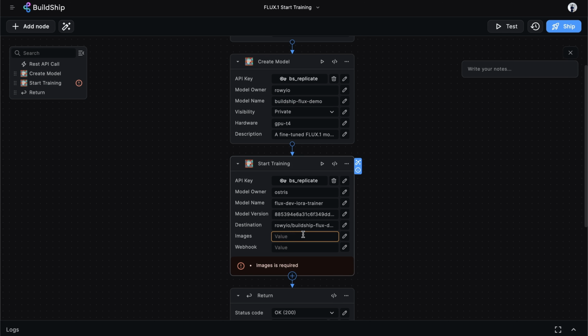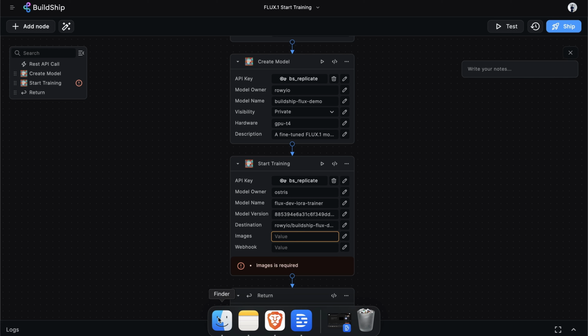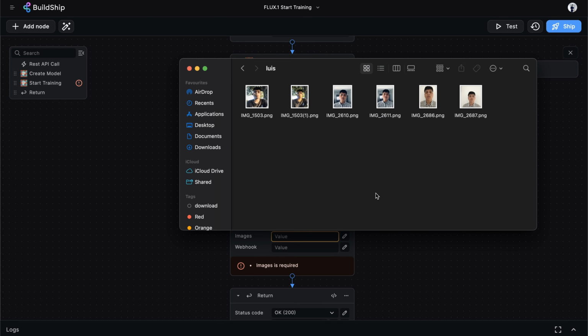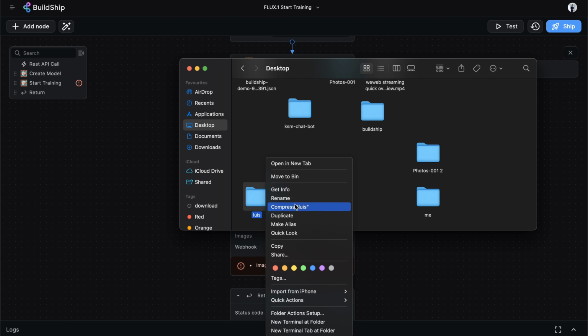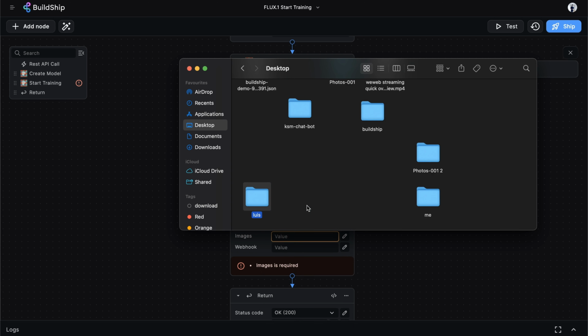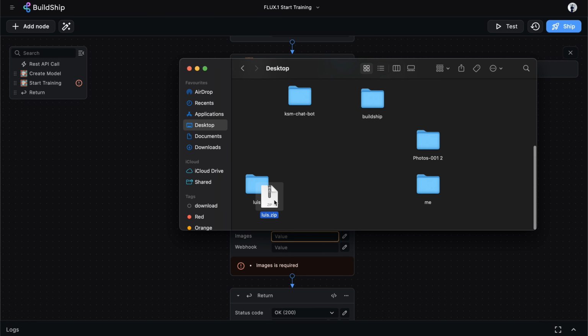And now we're at the important part of this node where we can specify the images we want to use for our Flux training. As mentioned in the beginning of the video, I'll be using these photos of myself for the training materials we'll use, but you can use any photos of your choice. Once you've gathered all your photos, you'll want to put them in a folder, and then you'll want to archive it. So I'll do that here. Compress. And this will give me a zip file.